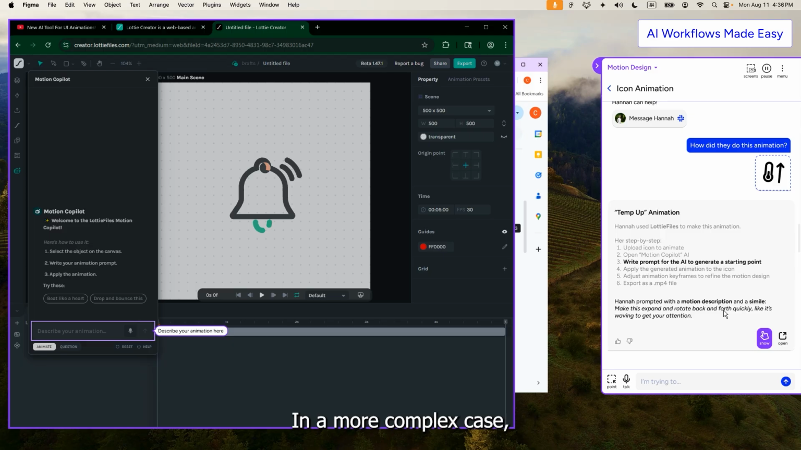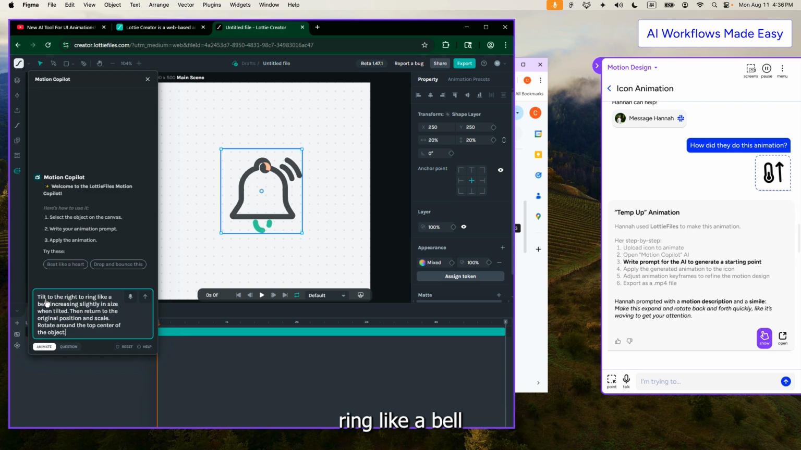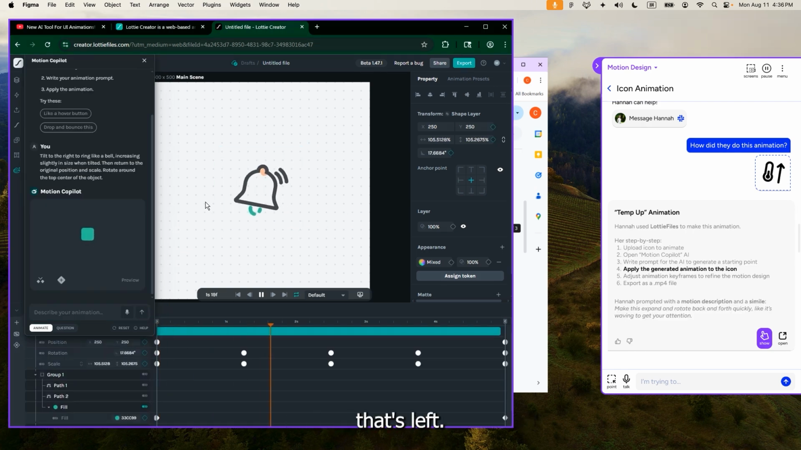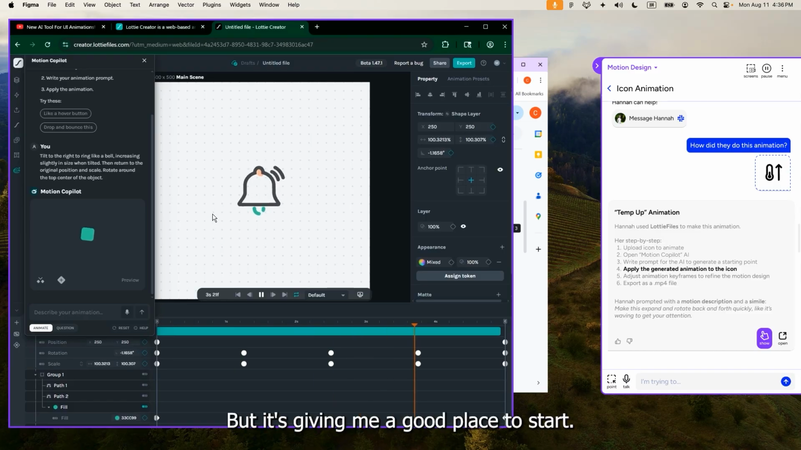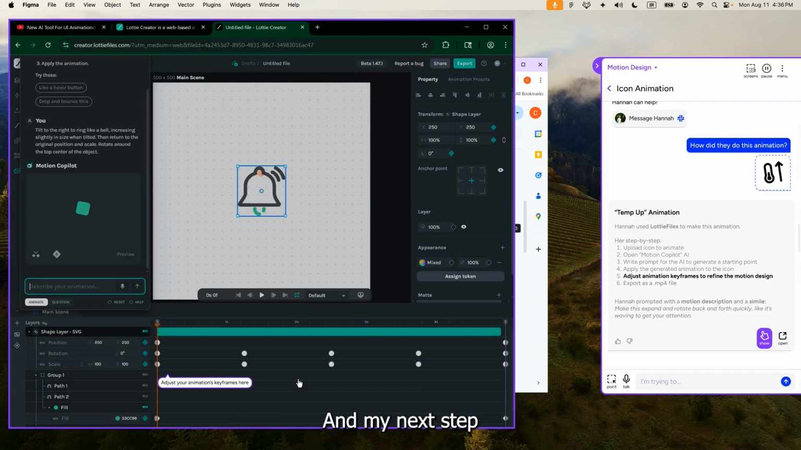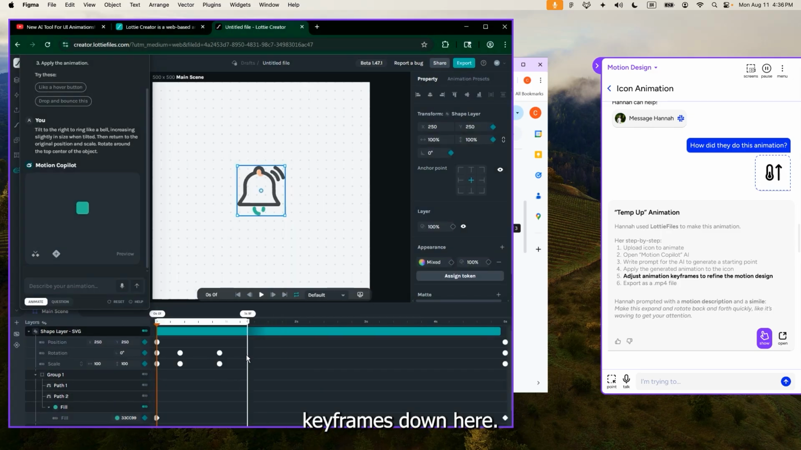In a more complex case, I might ask Loop for more help, maybe get a prompt template based on what worked for Hannah, but this is pretty short and simple. So I'll say, make this tilt right to ring like a bell. And we'll see what it does. That's left, but it's given me a good place to start. And my next step is to adjust the animation keyframes down here.